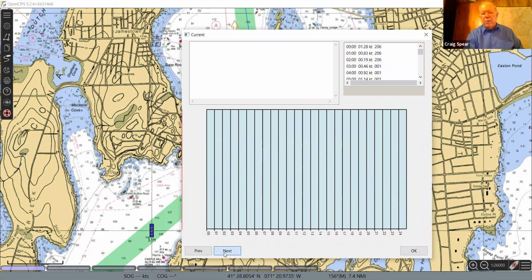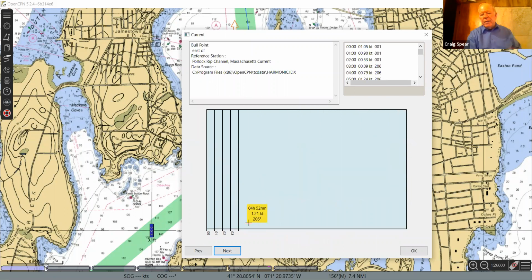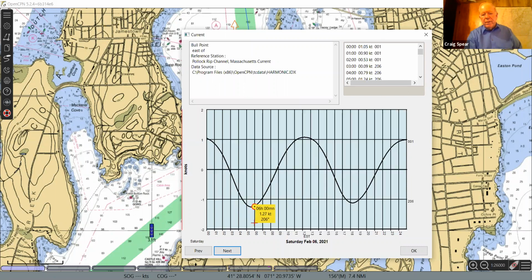So let's say we're going to go on a cruise starting next Saturday. So we can see, okay, well, gee, I know that the current is going to be at 1.27 knots. And notice it says at 206 degrees. So it's basically southerly, 180 degrees, so a little bit more. Then it's going to be at 1 degree, almost due north, at 12:24 p.m. So you can kind of do your planning. You know, that's well over a 2 knot difference.